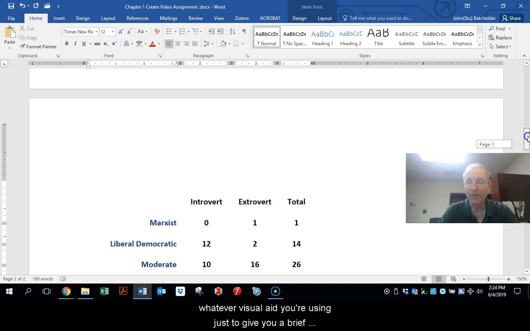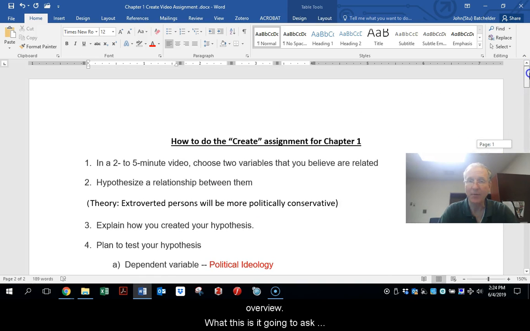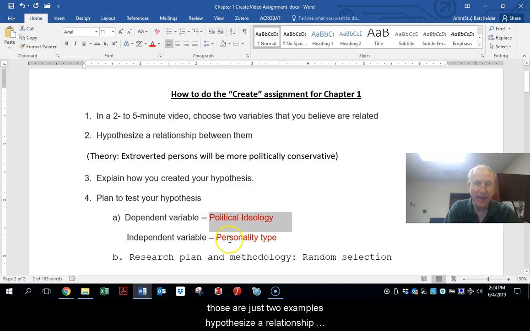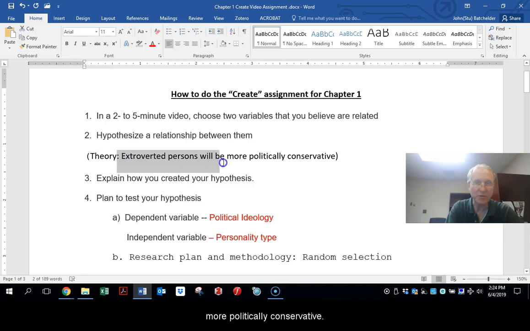Just to give you a brief overview about what this assignment is going to ask you to do, and it'll tell you this in there. You're making a 2 to 5 minute video choosing two variables that you believe are related. I chose political ideology as my dependent variable and personality type as my independent variable. Those are just two examples. Hypothesize a relationship between them. I believe that extroverted persons will be more politically conservative.